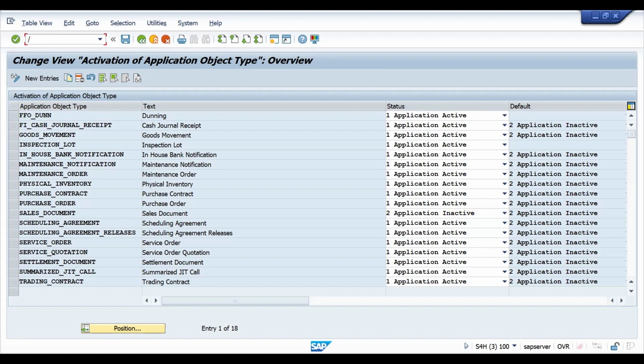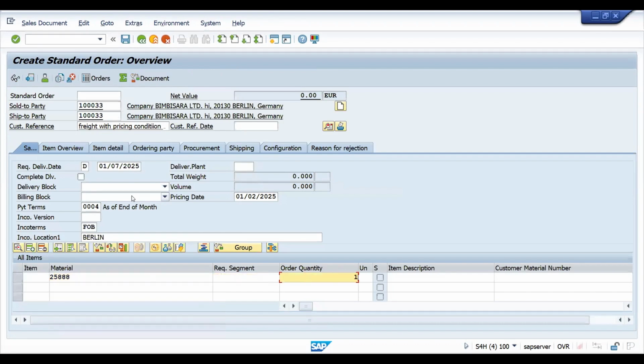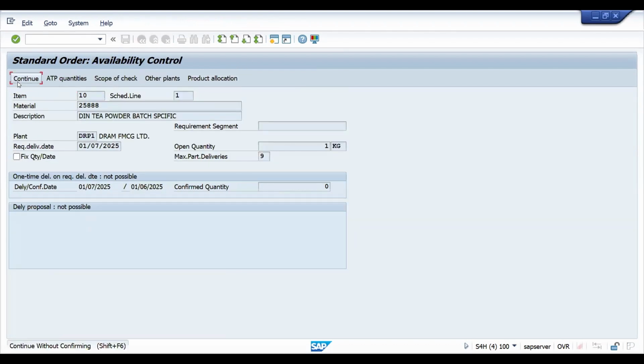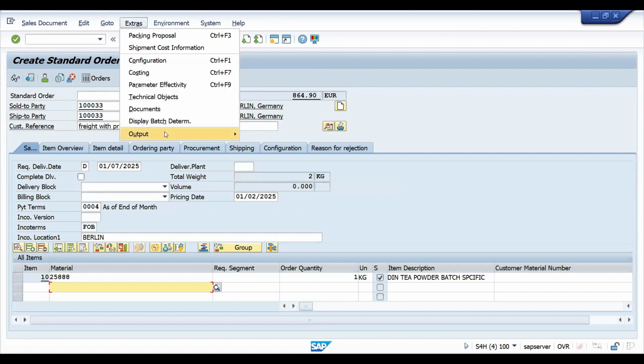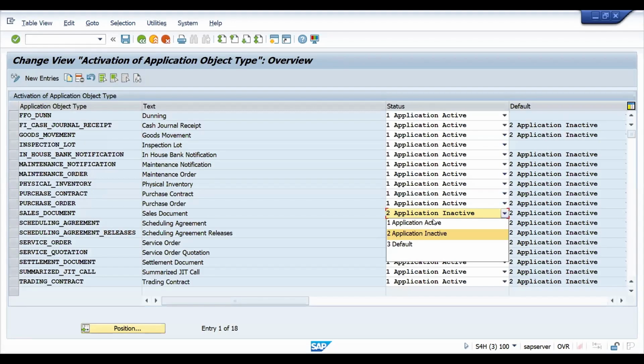Let me try to show you one more time. /o VA01. Okay, for a quick recall, let me share the screen, and when you try to punch an order, okay, all good. Let's go to the extras, and you can see this. This is not completely set up, but this is the format of old output determination. So let's try to do it here. For a reference, let's try to make it active.